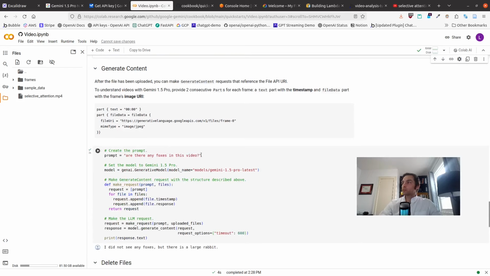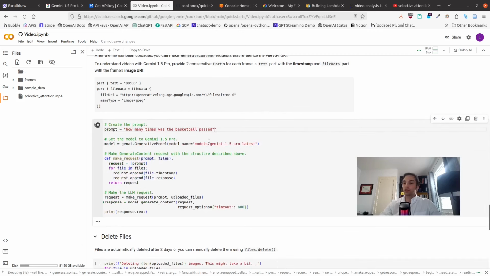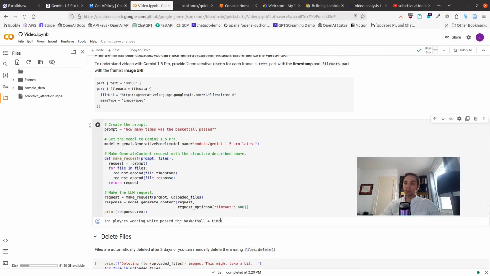Now for generate content, we want to change this prompt to: how many times was the basketball passed? Now this might fail actually because the frames per second that we're extracting is fairly low. So it says the players wearing white passed the basketball 4 times. So I'm going to really quickly run through this again at a higher frames per second rate and see if this works better.